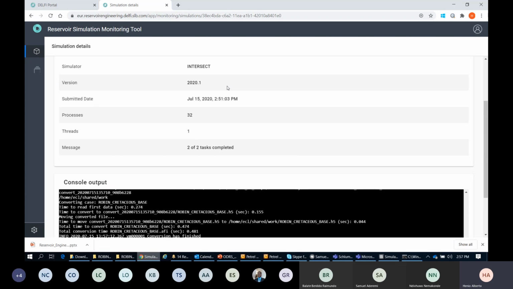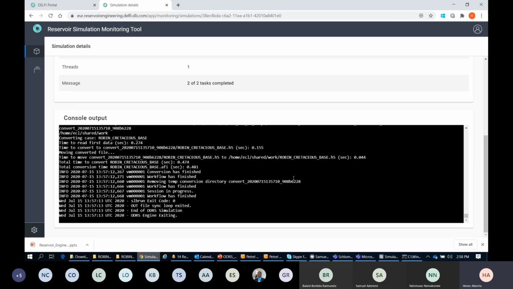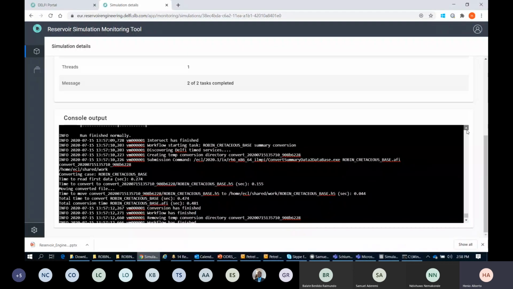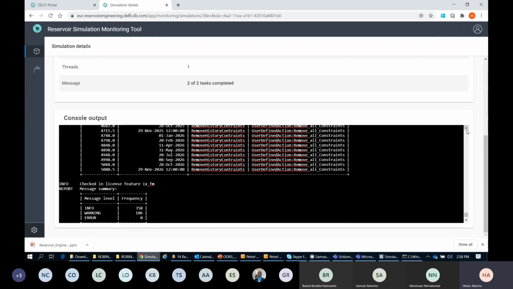This will not impact your data file, neither from Eclipse or Intersect, although you'll always be updated to the latest version of the simulation available when you're running through DELFI, even though you don't have that installed on your machine. And you can see here the same black box which we monitor when we are running a simulation locally, and you can see the status of your simulation.